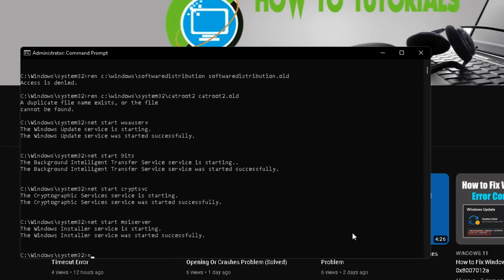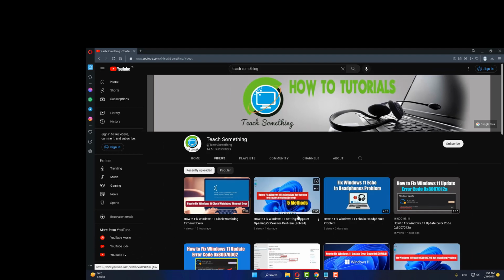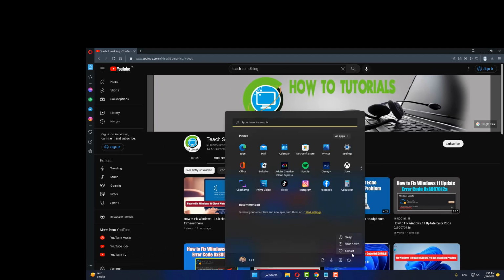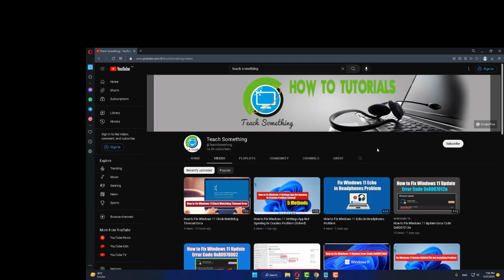After doing this, type exit and exit the command prompt, and after that restart your computer, and I'm sure that after restarting your computer your problem is fixed. But if your problem is still there, then you can try our next method.